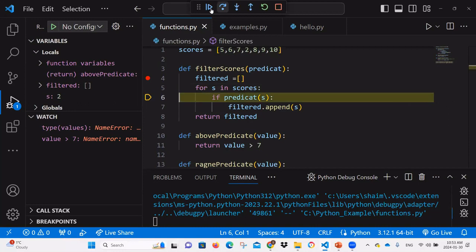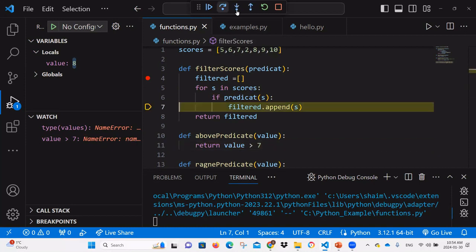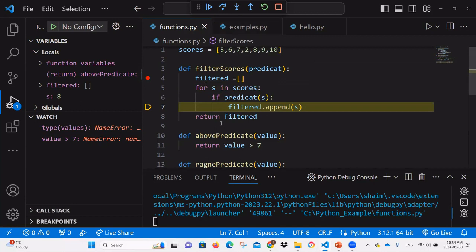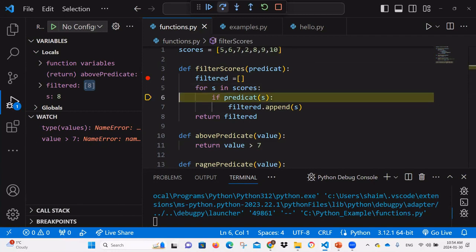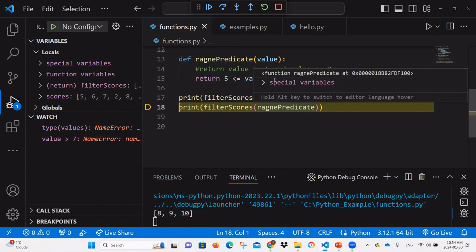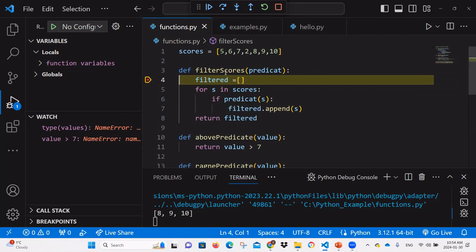And eventually we go to the 8. Now, when we step inside predicate, now because value is 8, which is bigger than 7, the value is true, then that would return true. And then we enter the if statement and add that value to the filtered list. Okay, and then we keep trying. This keeps happening. Now we are about to enter the filter scores in the next call, in which we send the range predicate. So I'm gonna step inside here.